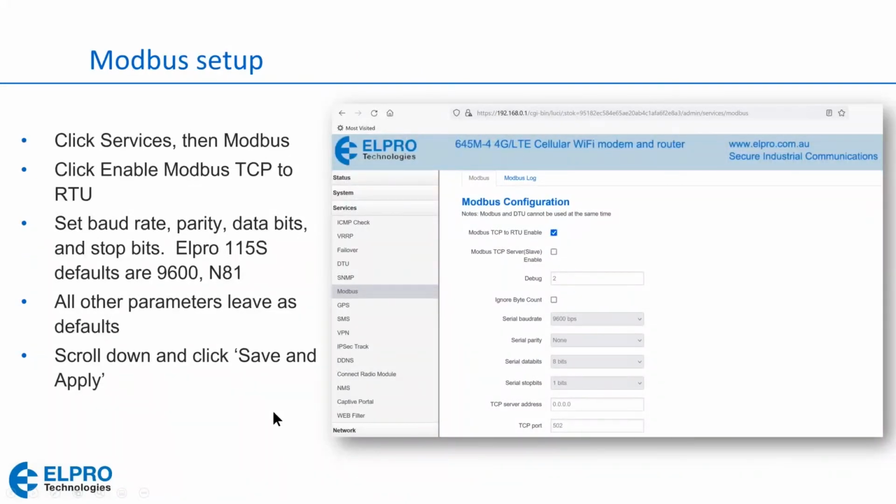Okay, so to set up Modbus, it's actually pretty quick. Once we have the modem provisioned, we're connected to the carrier, and our cellular status is up, then we go to Services over here, and then we click on Modbus. Then we just have to enable Modbus to RTU, and then set the serial port settings to match the device that you're connected to.